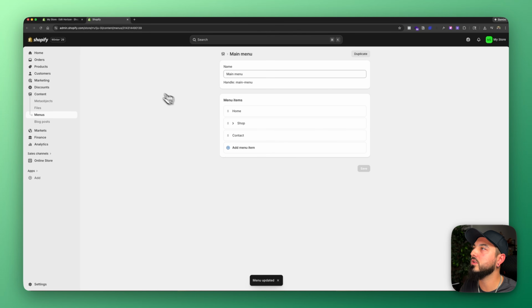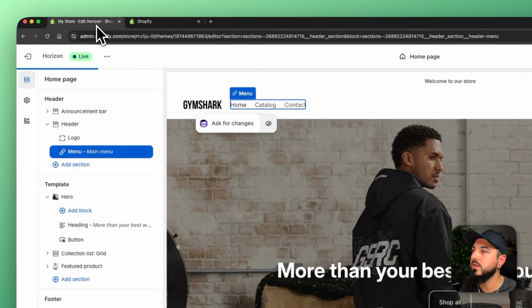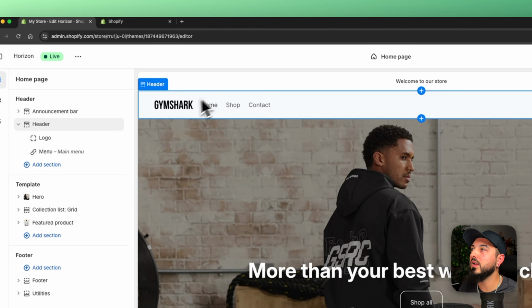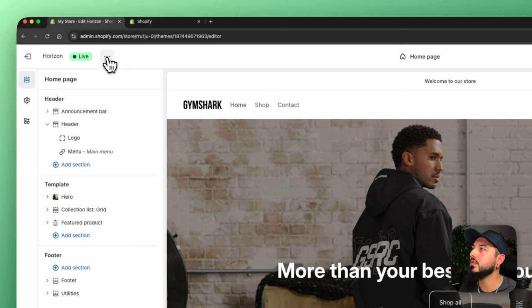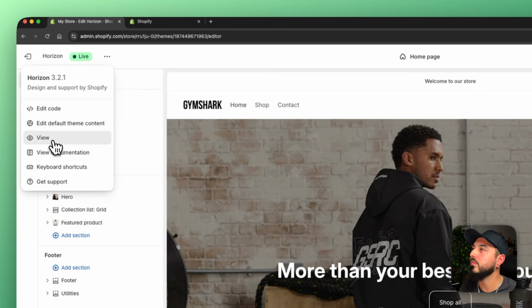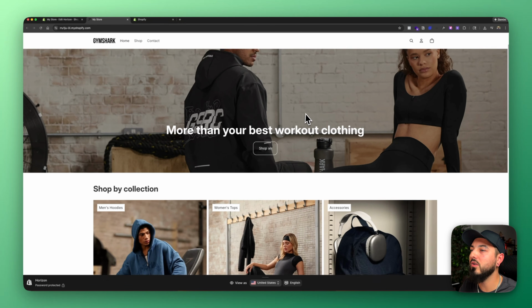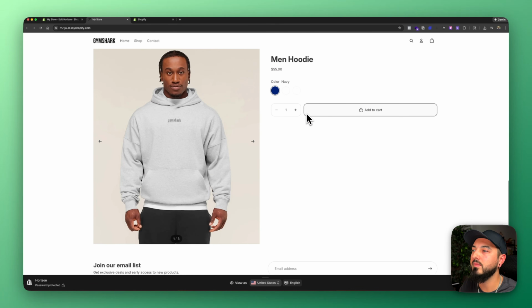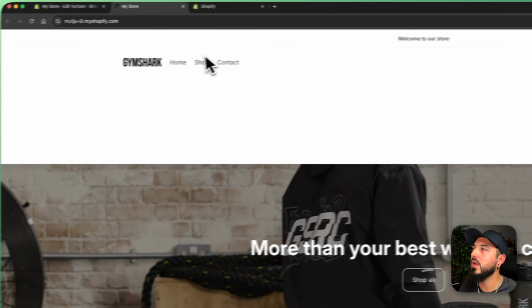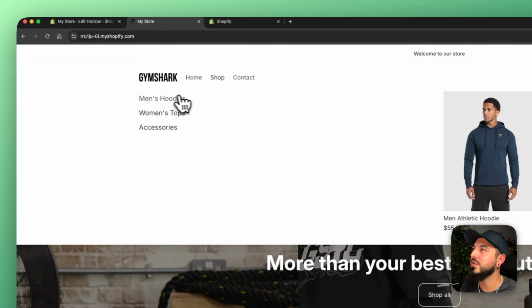And if we head back over to our online store, which is opened up on this tab still, we can see our new menu being reflected right up here. Let's go ahead and preview our website real quick by going up here to these 3 dots and clicking on view. This will give you a live view of your current website. And we can see all of the progress that we've currently made, along with our new menu that we just added with our 3 collections in here.